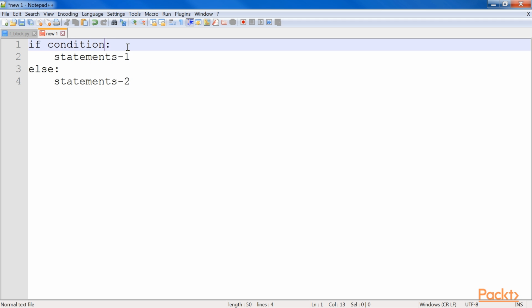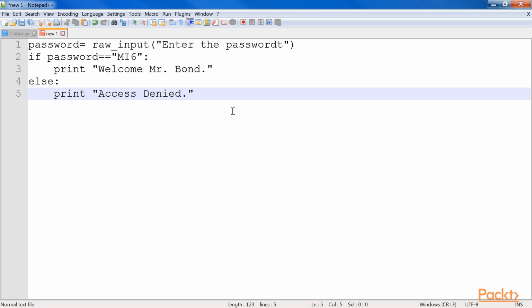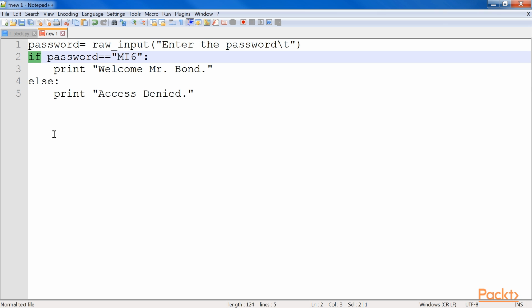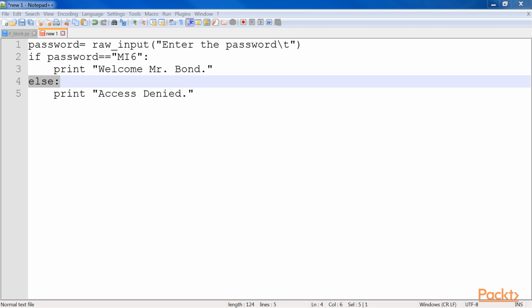Let's take an example to understand if and else conditions. This is our example. Here, if the password is entered wrong, the interpreter will immediately execute the statement inside the else block. Here, the control statement is divided into two blocks. One is the if block and the other is the else block. At one time, the interpreter will execute either of the two blocks.